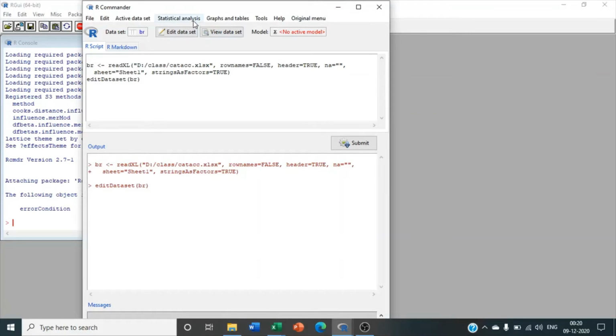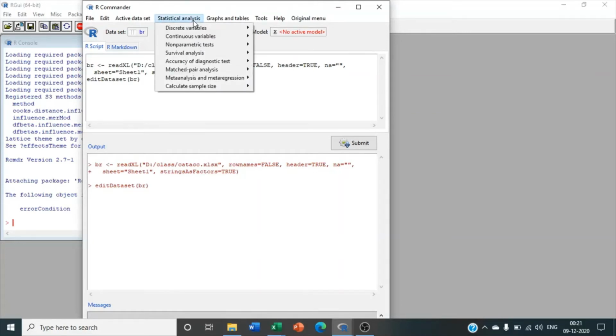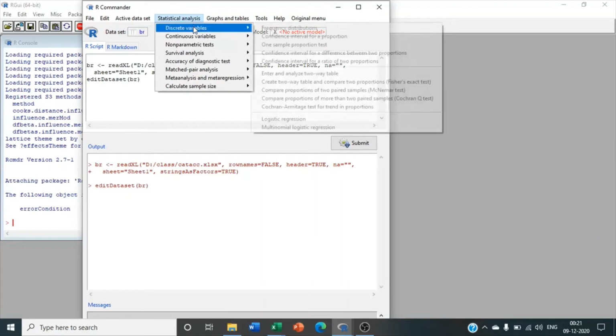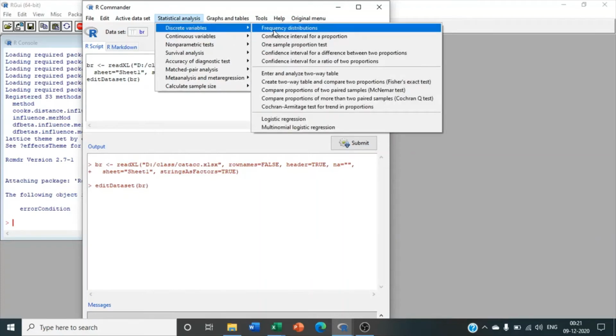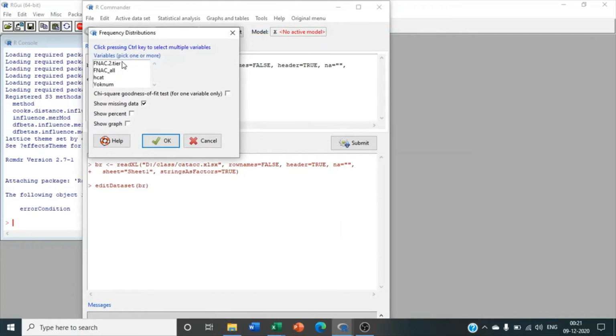Now, how to do the analysis? We had ordered categorical data. So let's see how to describe the data first. We use the discrete variables. What we use for ordered categorical or categorical data? We use frequency distributions. Let us click on this. Let's see what the frequency distribution of all the variables are. And at the very same time, we can also graph the data.